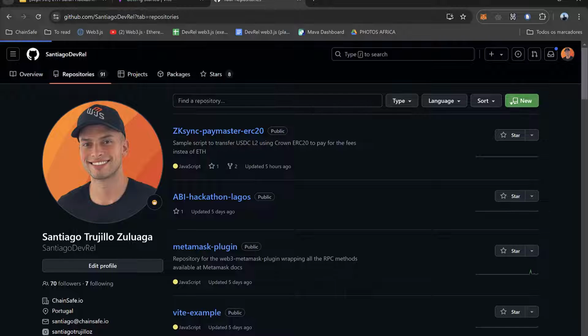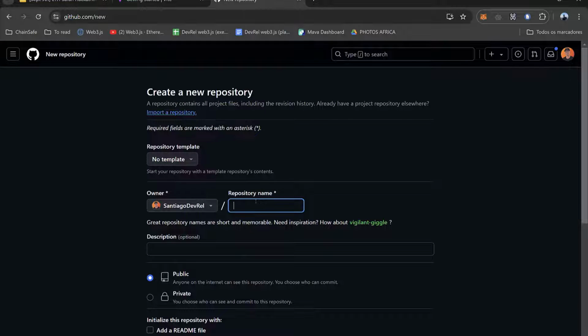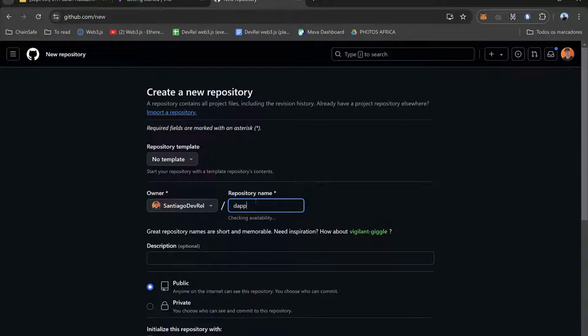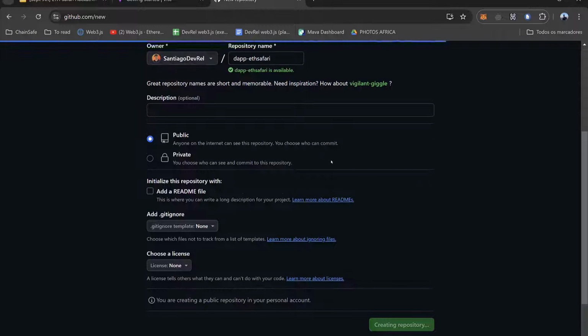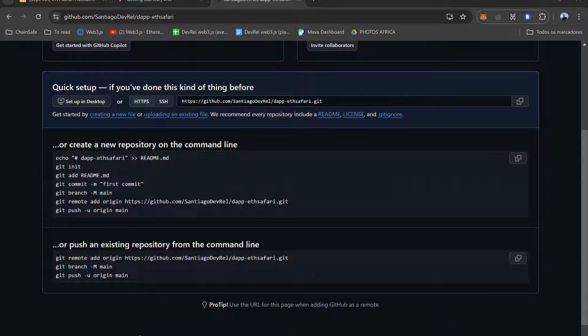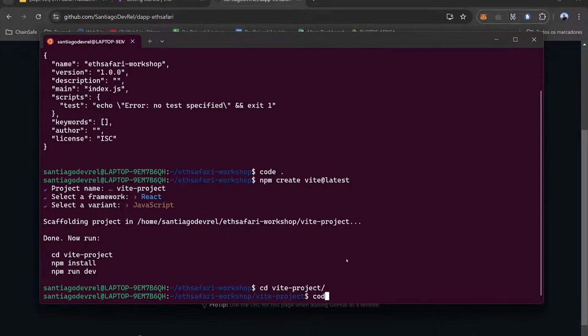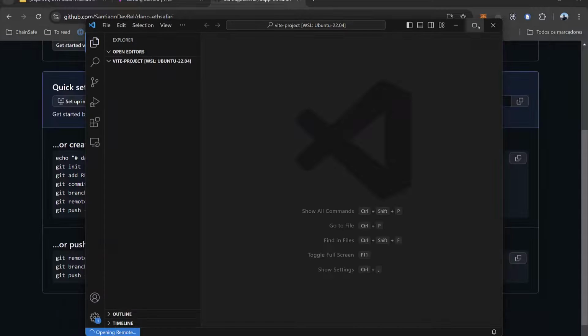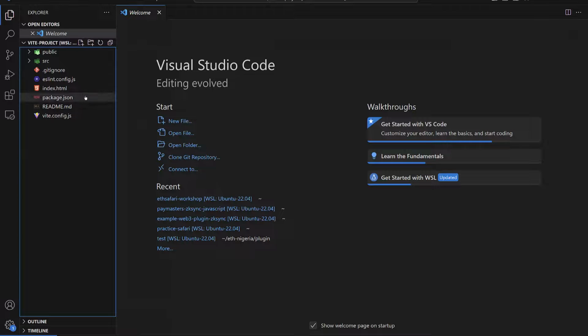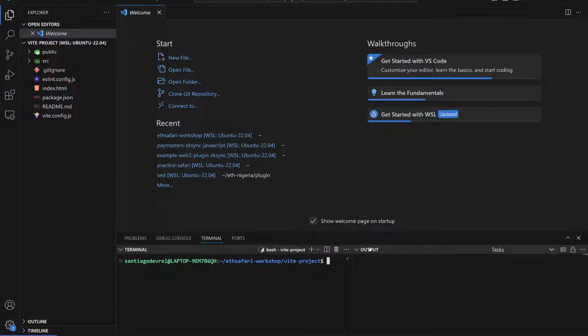So the first thing is we need to create a GitHub repo with our React app. So I'm going to create a repo here. dApp ETHSafari. That's public, create repo. Then I'm going to come here and open our byte project. And then as you can see, we have all these things here. This is just the byte or React app by default that we have.